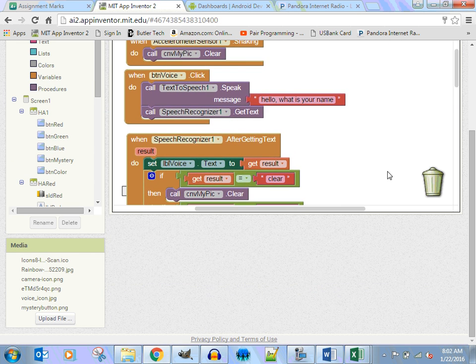And unless I might be able to do two speech recognizers in there to get their first name. You with me? I have to think how to do this. Let me work on this today, and I'll figure this out.